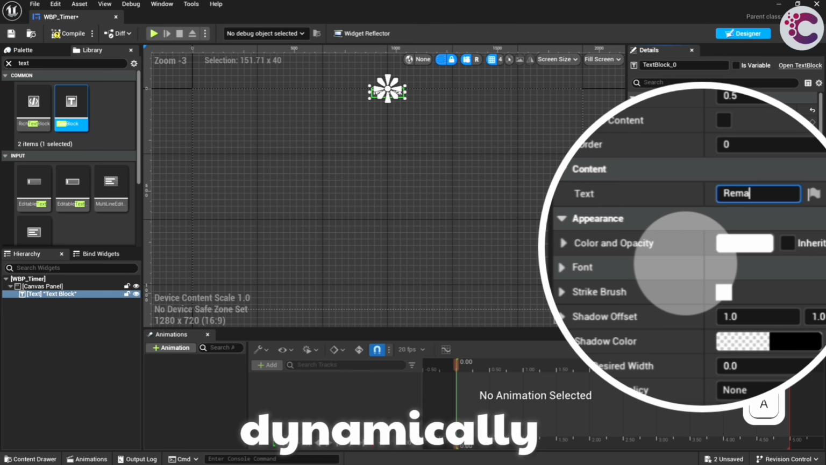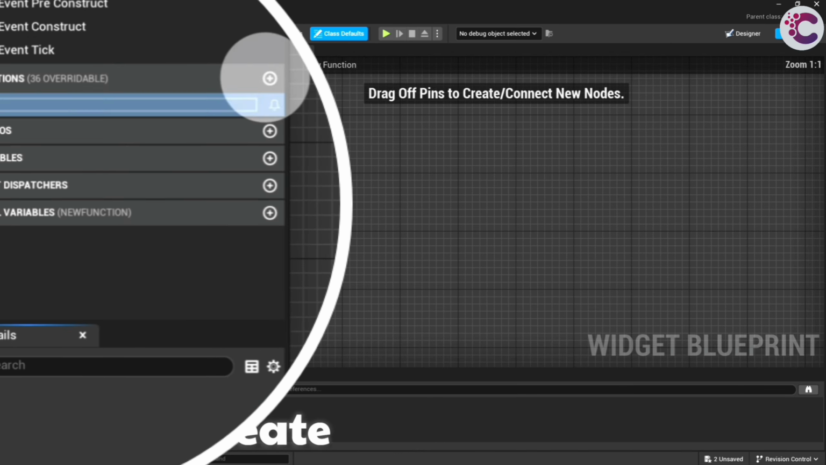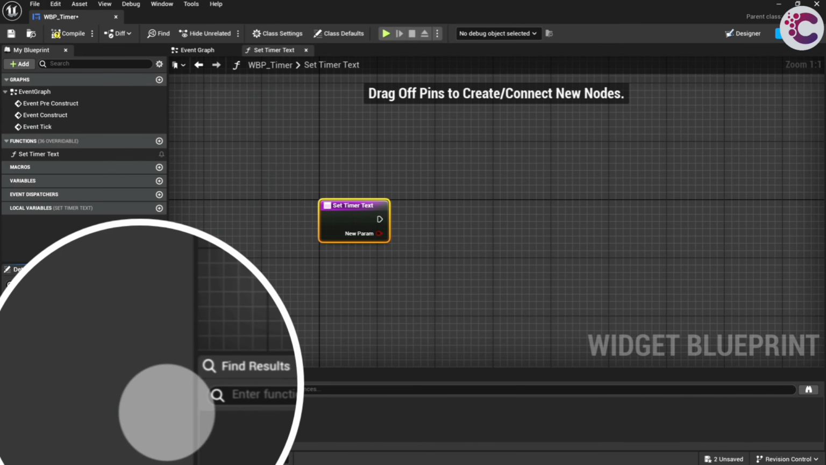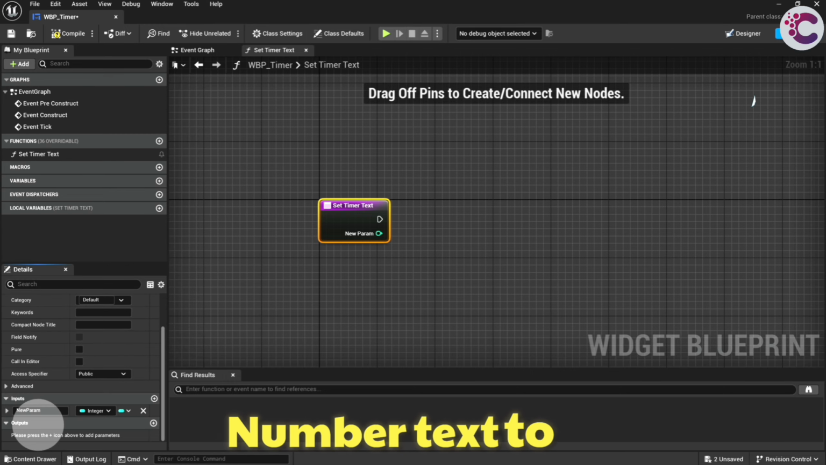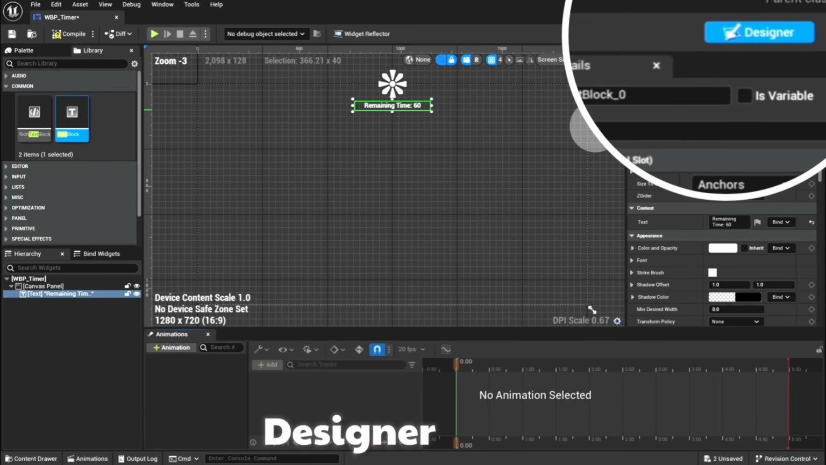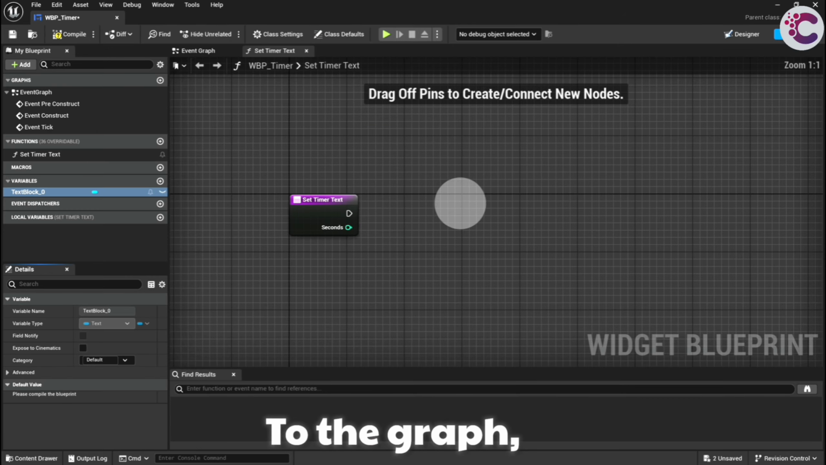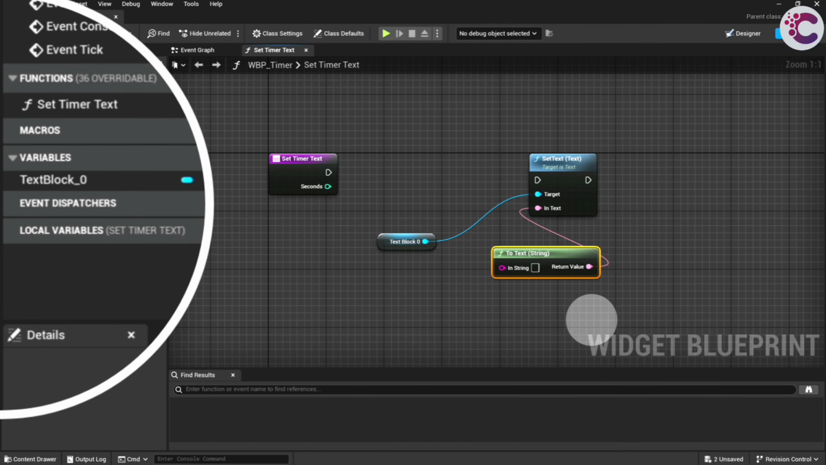Next, we want to dynamically update the remaining time. In the graph panel, create a function to set the timer text. Add an integer input since we don't want a floating point number text to show. In the Designer tab, make sure the text block is a variable and go back to the graph. Search for the setText function and connect it to the input.